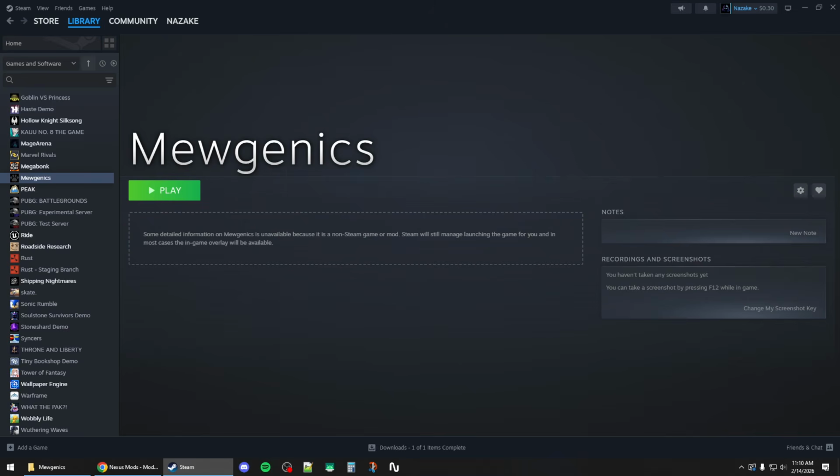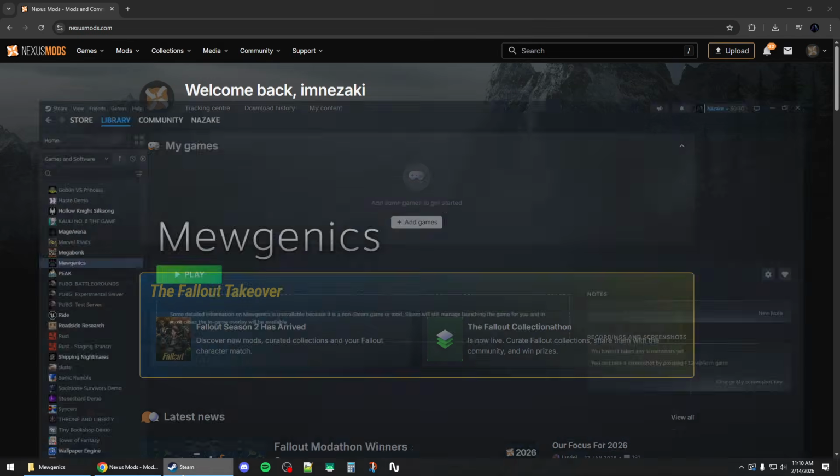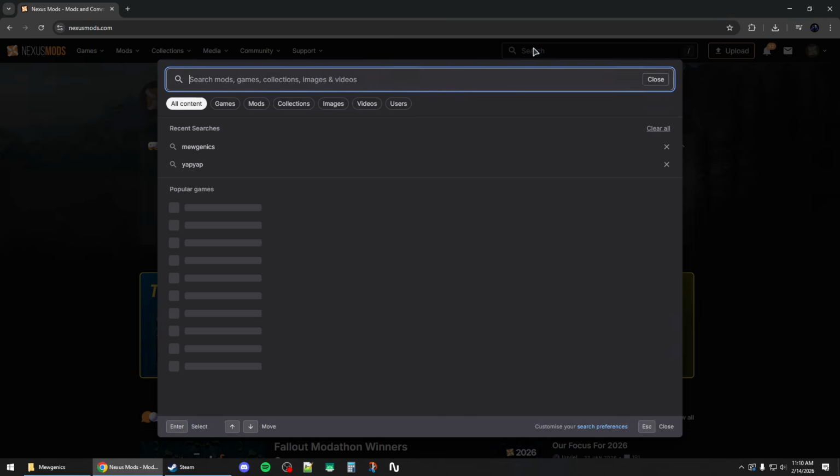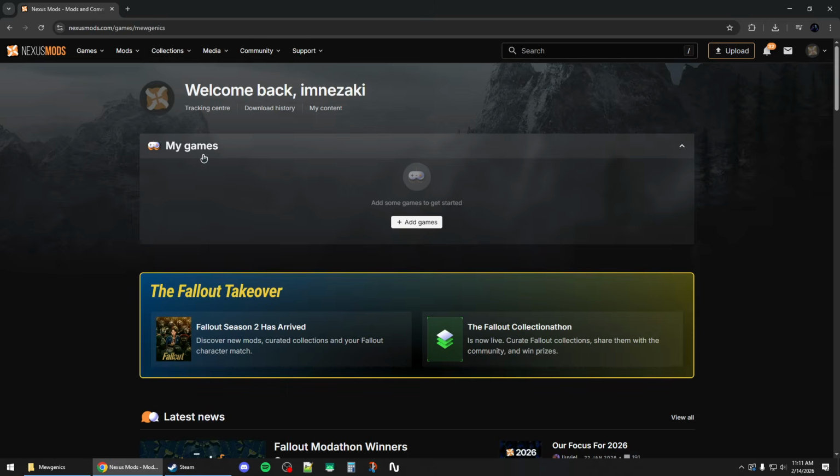I'm going to show you how to install mods for Mewgenics game. So the first thing you'll need to do is open up your browser and head to nexusmods.com, and then you want to search for Mewgenics in the search bar and click on the game.